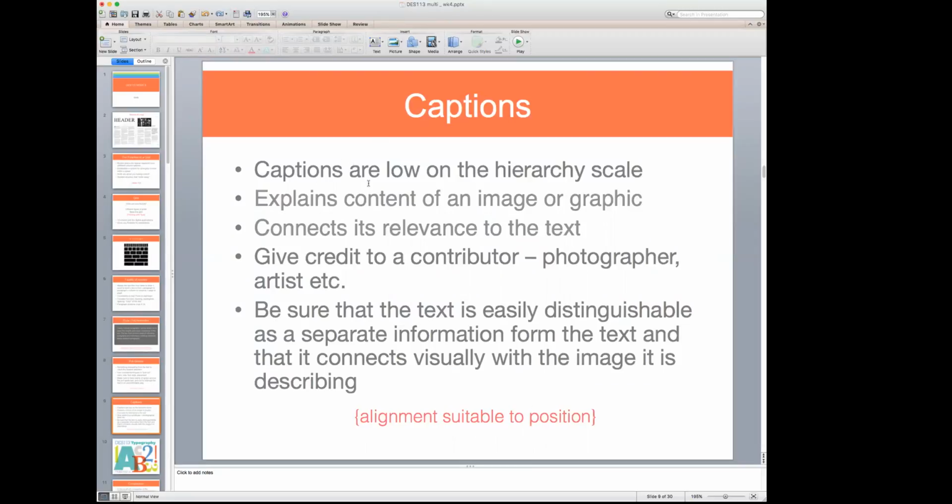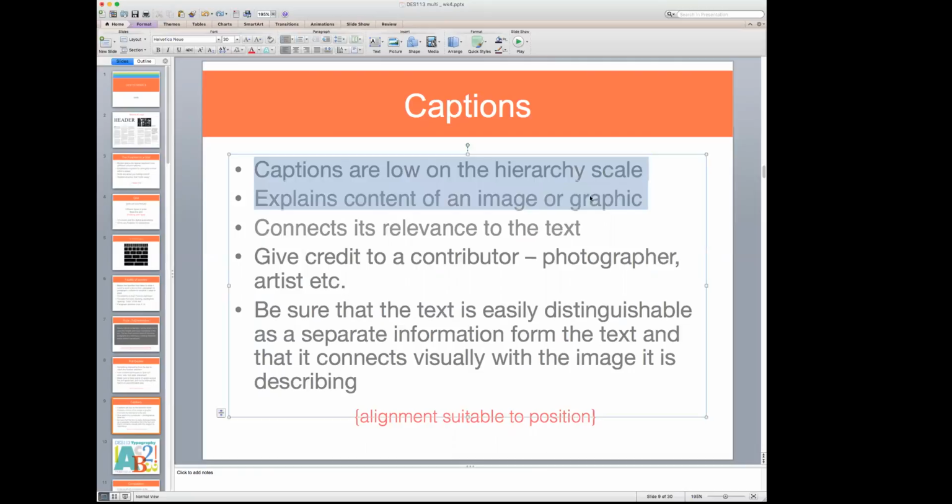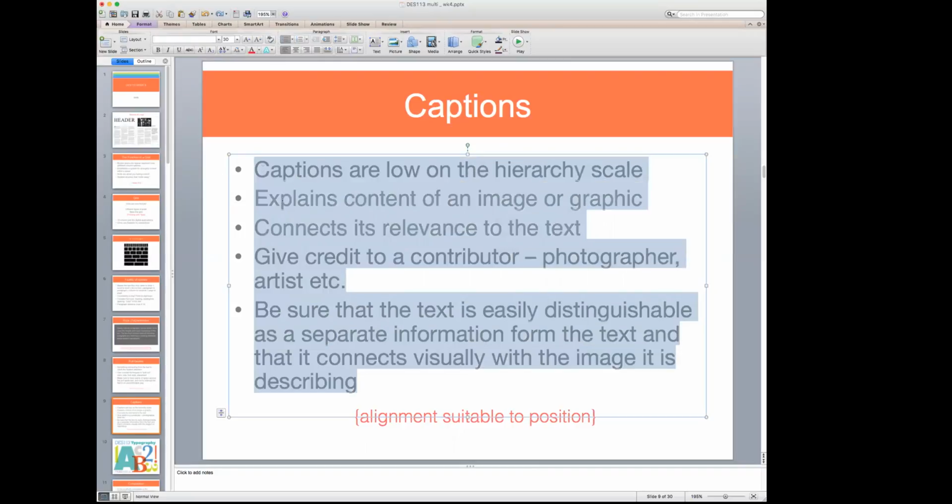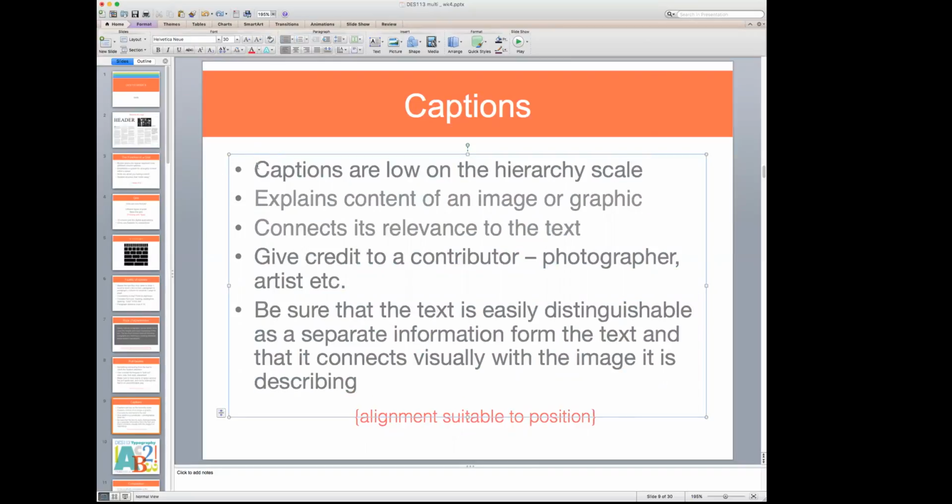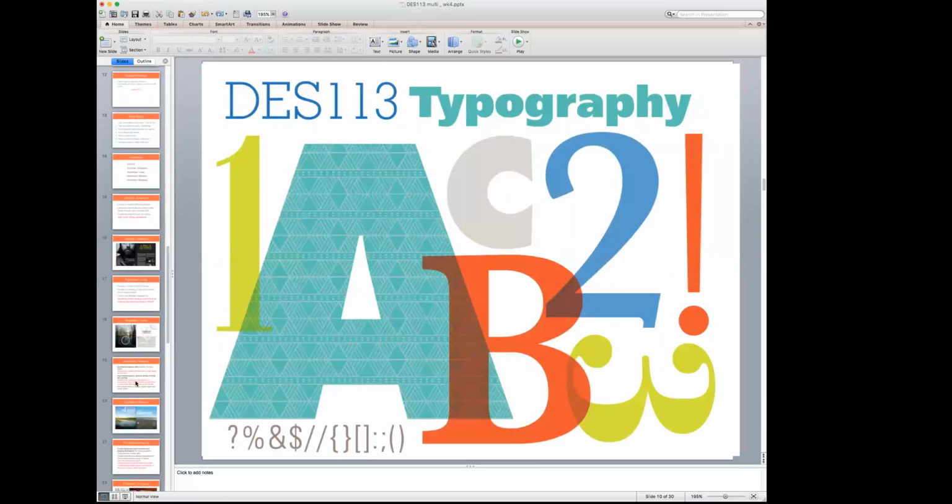Captions. This is important to know, although you're not going to be using captions because you're not inserting photography, but captions are kind of low on the hierarchy scale. They're very tiny. It explains the content of an image or a graphic. And this is good to know because in magazine design or newspaper design, you will have to label a picture and kind of summarize what's going on in the picture, who took the picture. Usually the photographer's name is under it. But in this case, it's not an element that we're including on our final project. So we'll go ahead and breeze through it real quick.